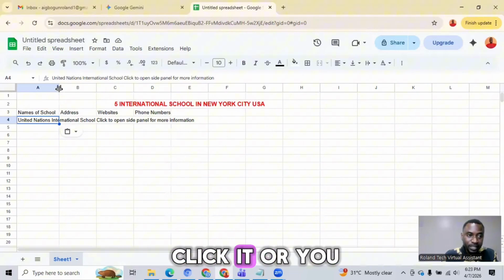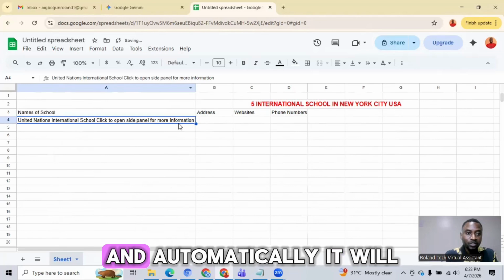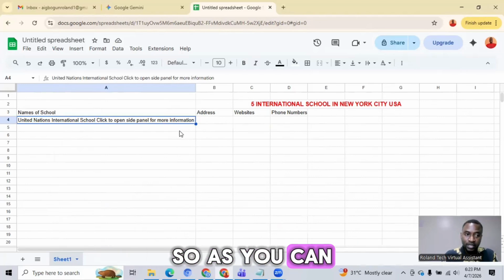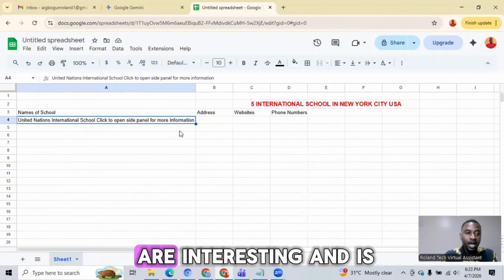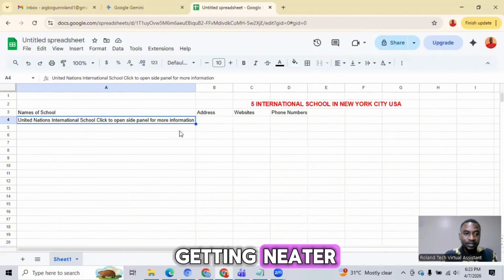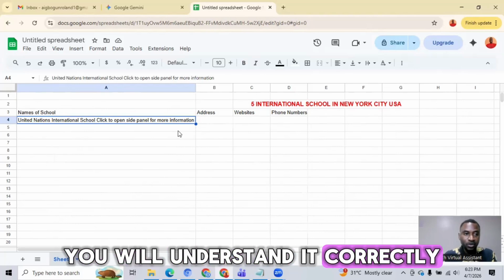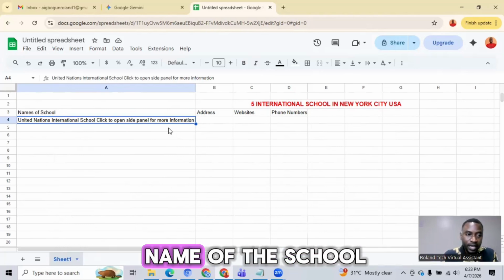Either you double click it or you click and drag it, and automatically it will be spacing like this. So as you can see, it is getting interesting and it's getting neater. Okay, so just follow my mouse pointer and my voiceover, you will understand it correctly. Now we pasted the name of the school.